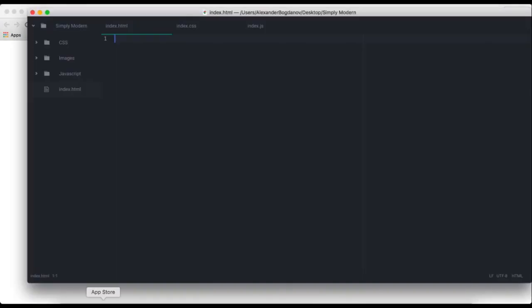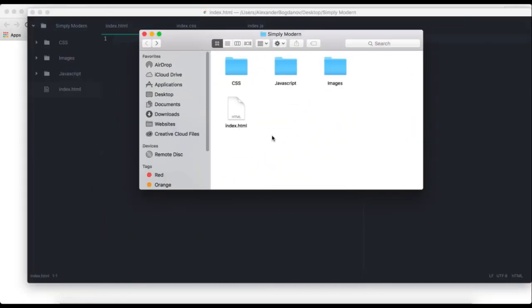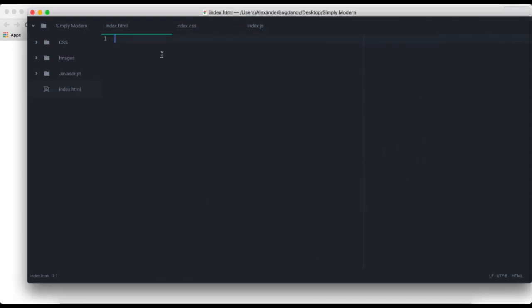I've created a folder called Simply Modern because that's what our website is going to be called. I've created the CSS and JavaScript folders, and an images folder, which is empty for now. Alright, so let's begin. We always start our HTML with the doctype because we're defining the doctype. Then we open our HTML tag, close it, and open our head. The title is going to be Simply Modern.